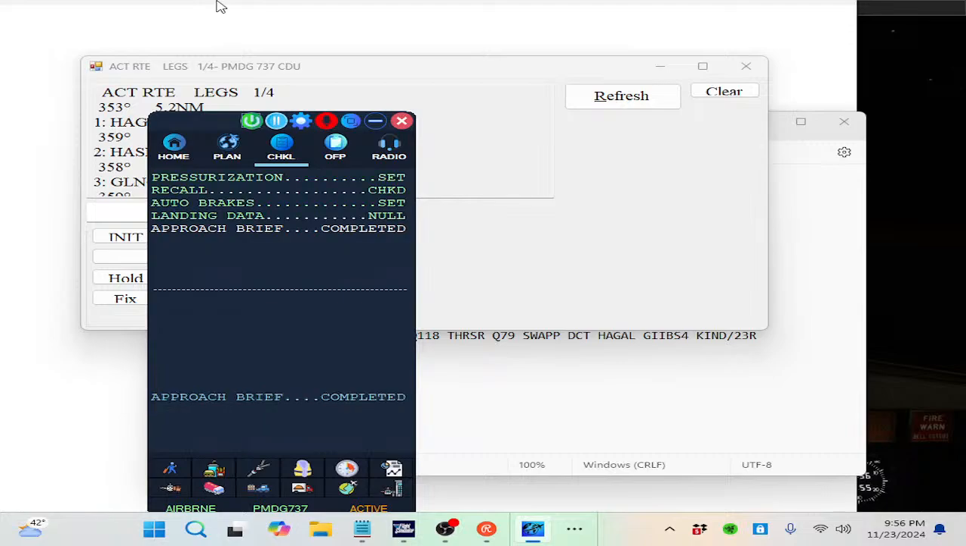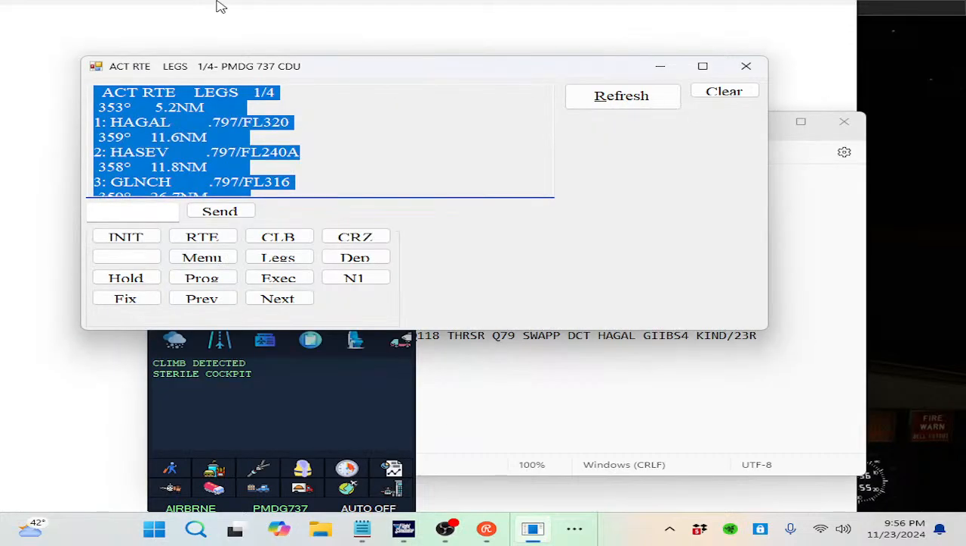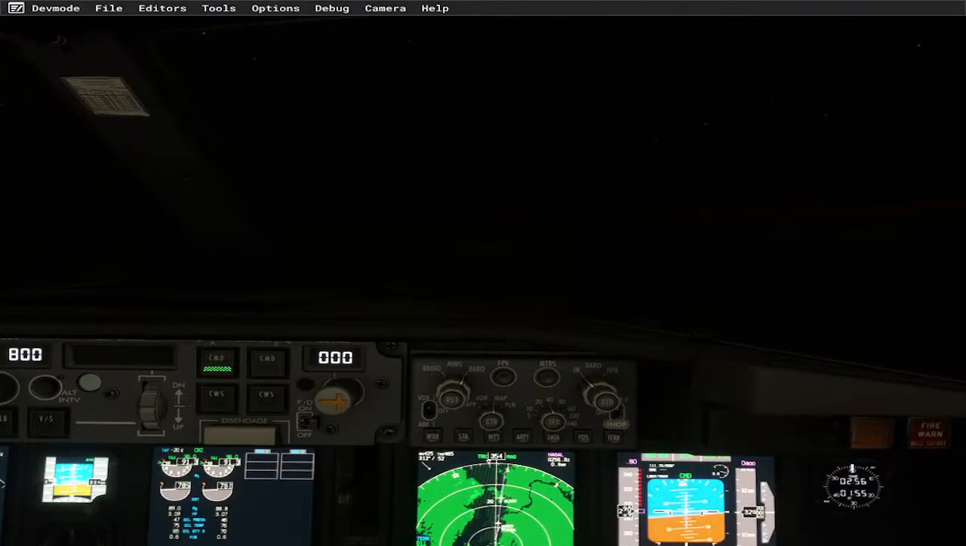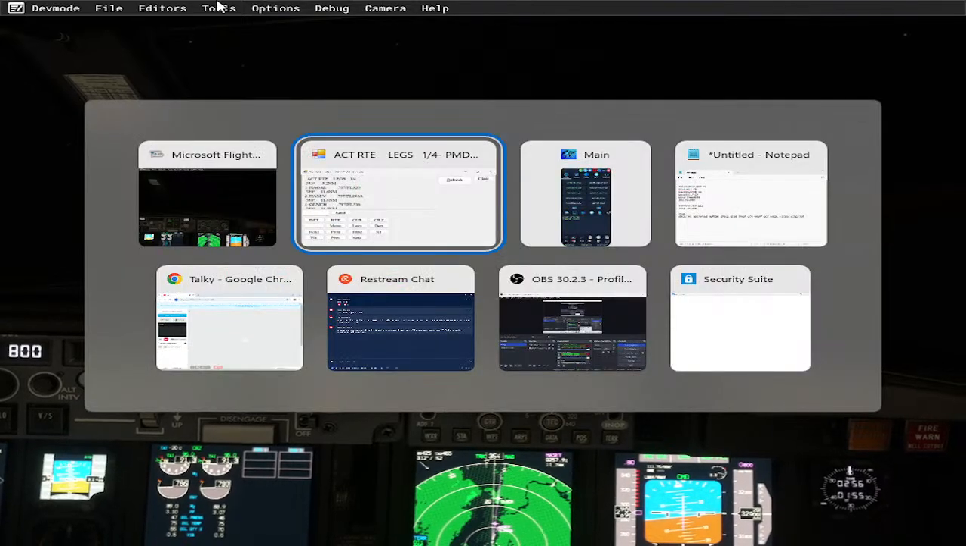I got it doing a descent flow. It's not doing it on its own. Main window, Microsoft Flight Simulator 1.38.2.0, PMDG 737.